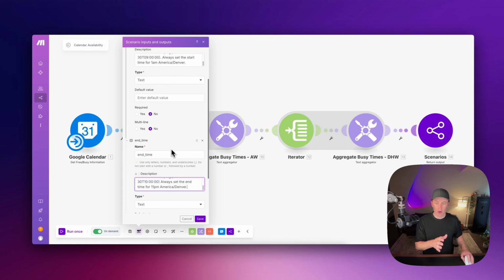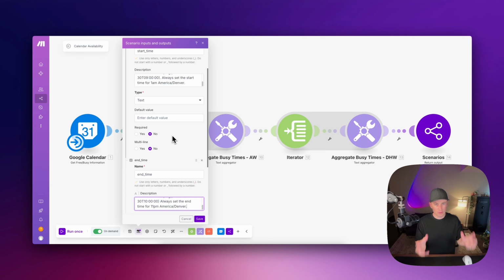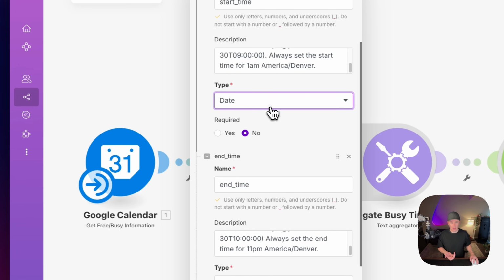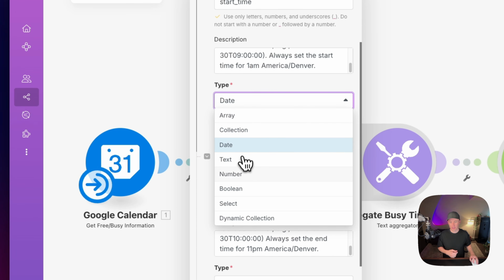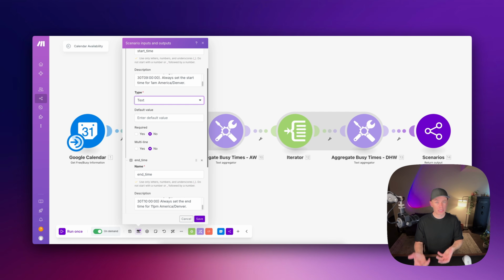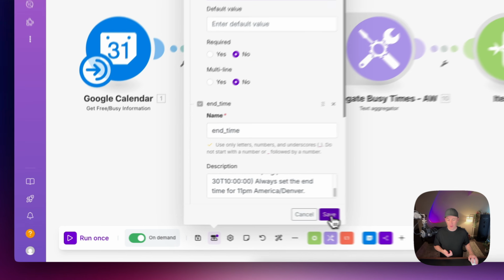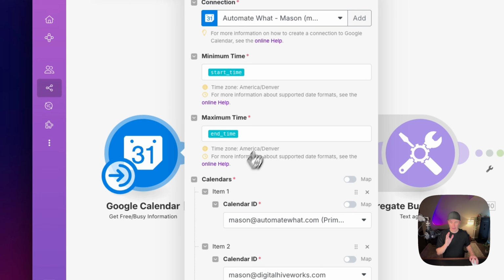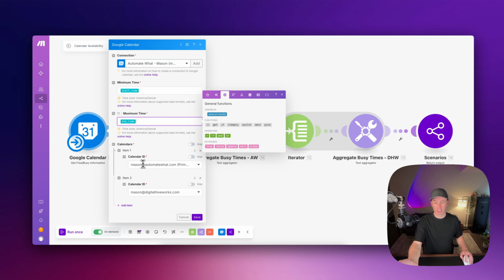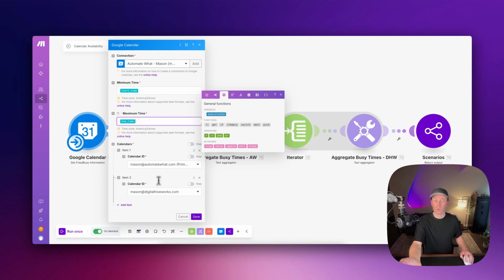And these, although they are date types, right? These are date fields. I was running into issues when I had the type set to date, but I wasn't seeing any issues and it was running flawlessly when I changed it back to text. Don't ask me why that is. It just works that way. So I went ahead and hit save, and I went ahead and mapped in those two scenario inputs right there. And then I just added the two calendars that I want to watch from.